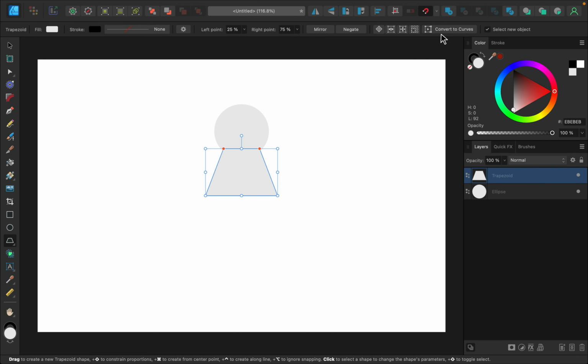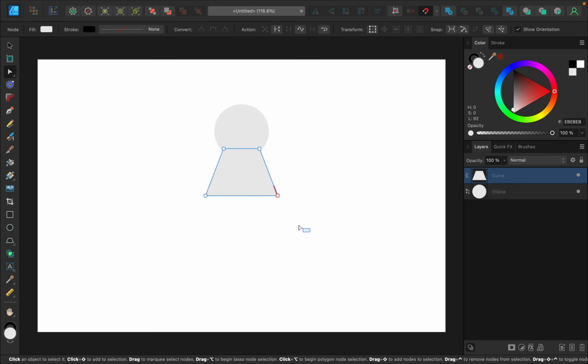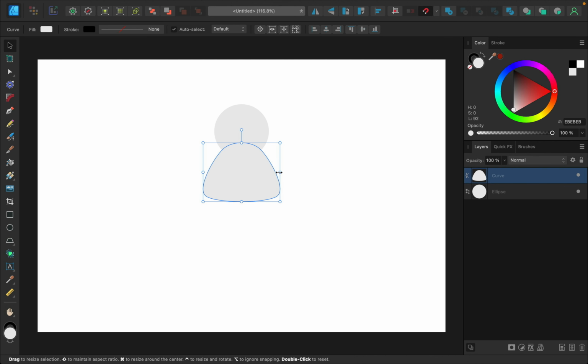Then I'm going to convert this object to curves, and I'm going to select all of these nodes so that I can turn them into smooth nodes. So now we have a little bit more of a torso shape. I'll just grab the move tool again, and I'm just going to resize this. I'll hold Command or Control, which lets us resize it from its center point, which is pretty nice. Then we can adjust exactly where this is positioned. Alright, I think that looks pretty good. Maybe a little smaller and shorter though.